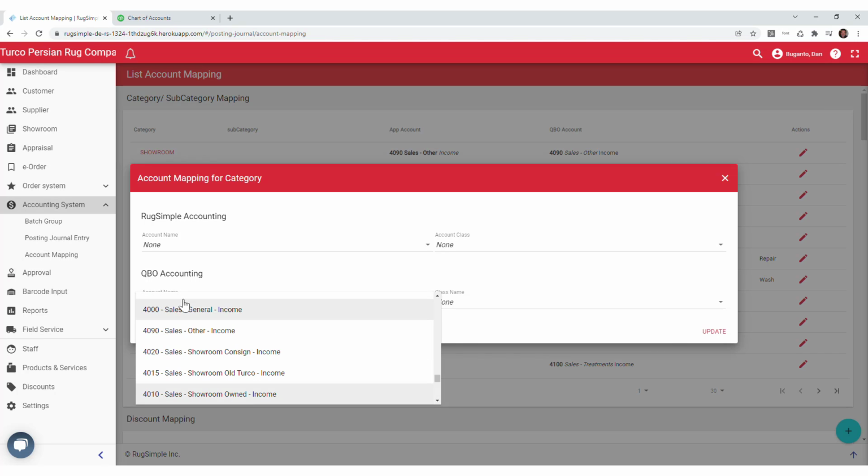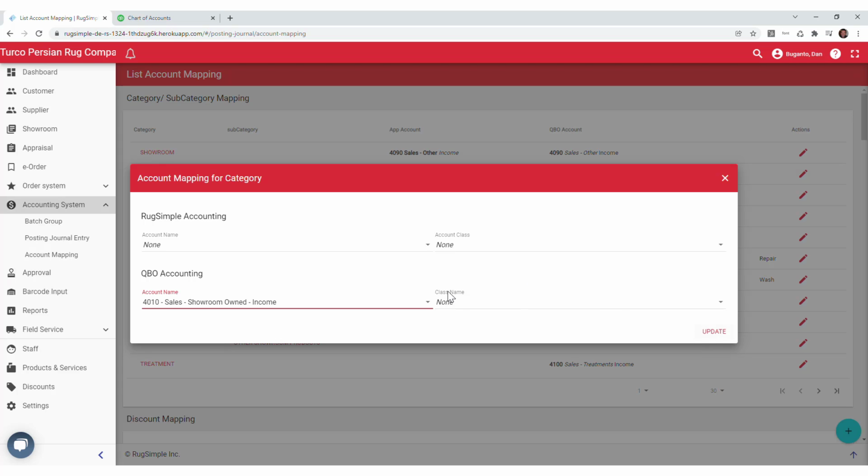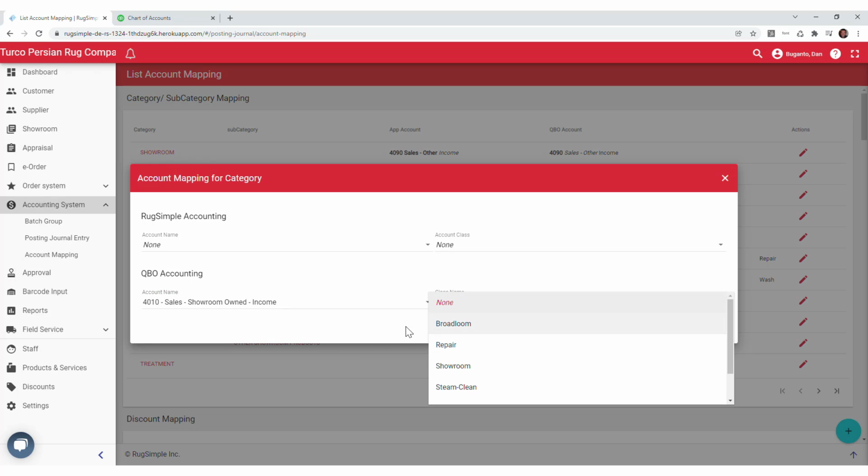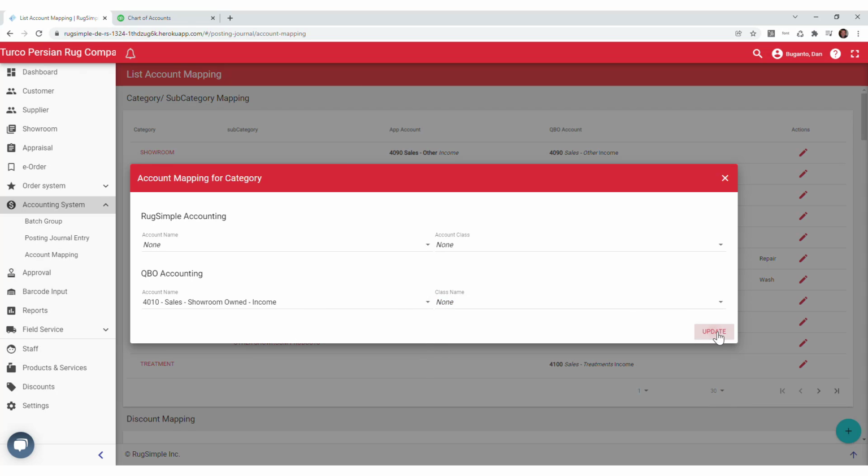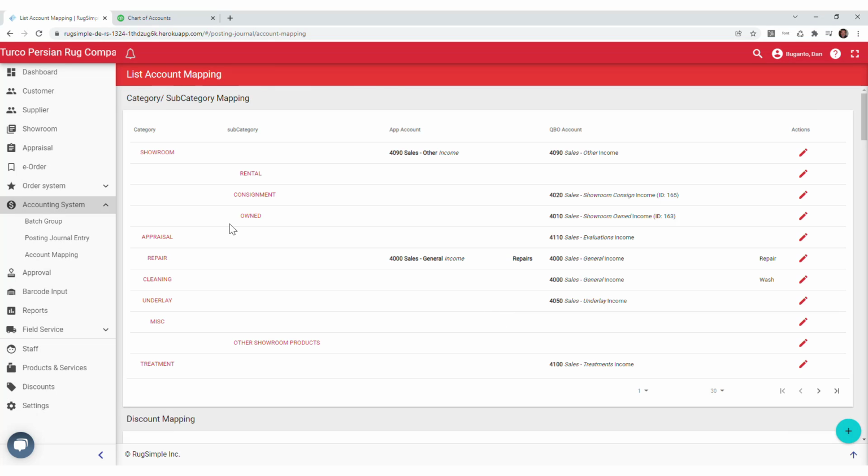You can do it by number or you can do it by name, and any classes you might have established too. In this case, I don't have any classes set up for this account, and I want to update. And you'll see there the account shows up, and now that's mapped.